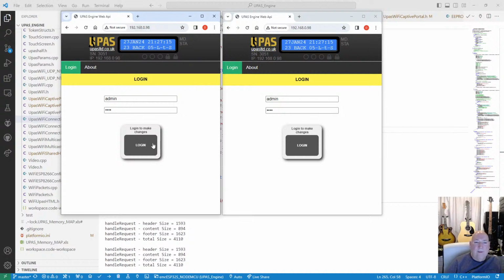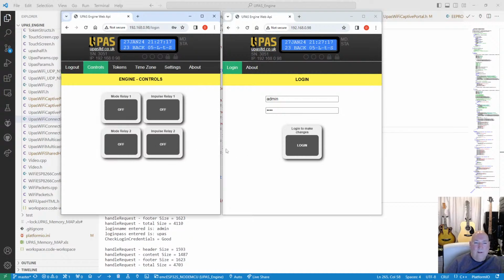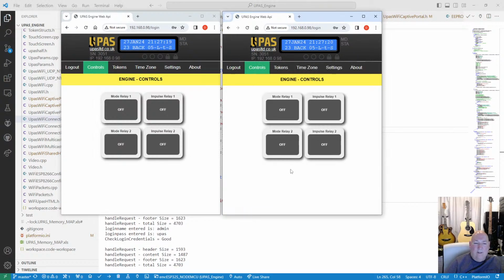That's logged in. That's logged in. Tell you what, I'm beginning to think Chrome's a brilliant browser. I always use Mozilla, but that's dead slow and causes all sorts of trouble.